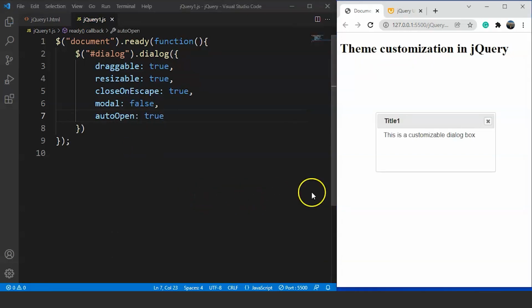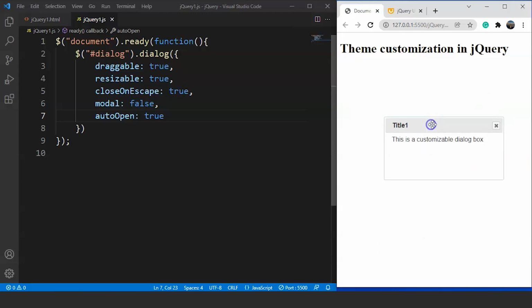Save the program and move to the browser. Here you can see we have a dialog box with some text present inside it. It says this is a customizable dialog box and the title is title 1. We can resize this dialog box as well. If we want to resize, we can do it, and we can drag it also, because these two properties are set to true by us.